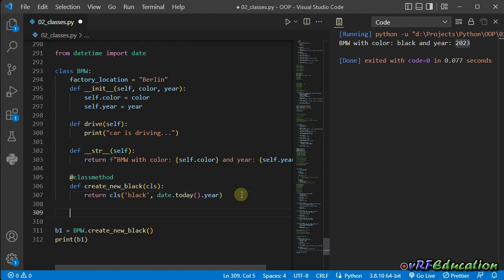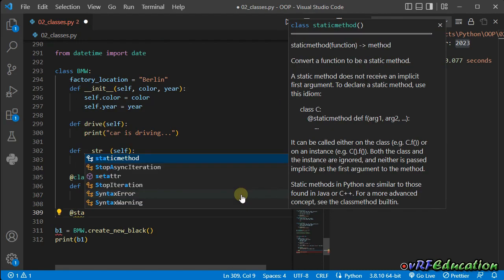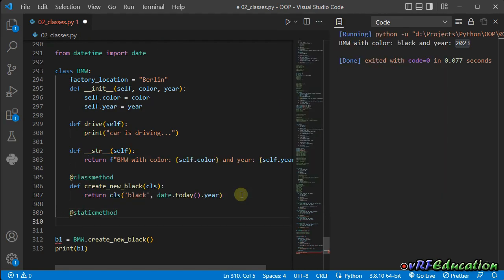So what is the functionality of static methods? Static methods are just another type of method that we can declare inside a Python class. To convert a method to a static method, it's enough to add a static method decorator on top of the method declaration. And for static methods, we don't need to pass any parameters because we're not going to change class states. This type of method is considered a utility method.